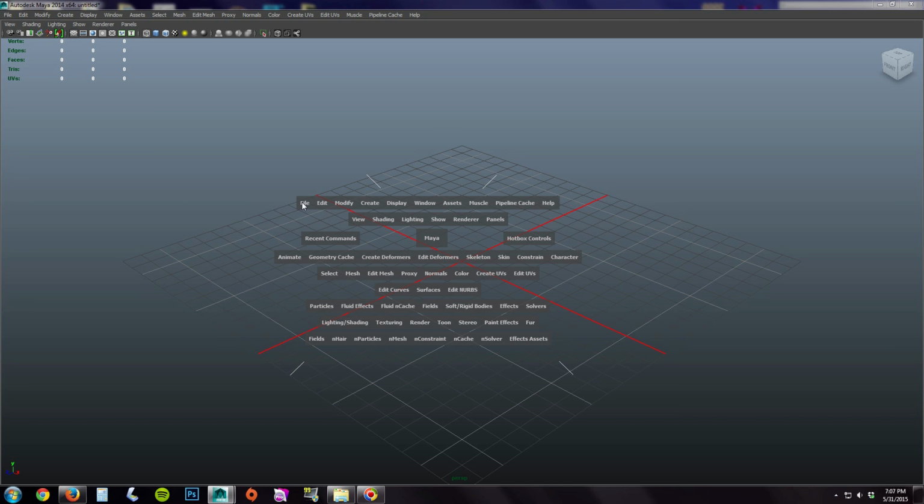So you'll notice that you have all of the defaults: file, edit, modify, create, display, yada yada. But you also have all of your views. So this is inside your specific view. You have your animation menu set, you have your polygon menu set, you have your NURBS menu set, you have your dynamics menu set, you have your lighting menu set, and you have your particle menu set. All of these things are visible all quickly at just the press of the space bar.